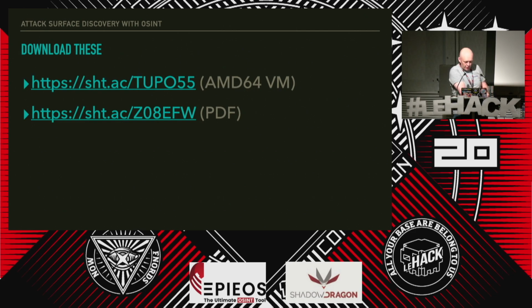Basically what I've got is those two links. One's an AMD64 VM. You could start downloading it now if possible. I've also got two USB keys here with the same stuff on. If you've got a MacBook with an ARM processor, then you're just going to have to install the dependencies that I'll show on the screen in a minute. Those are just links to Google Drives. You're just going to have to trust me, right?